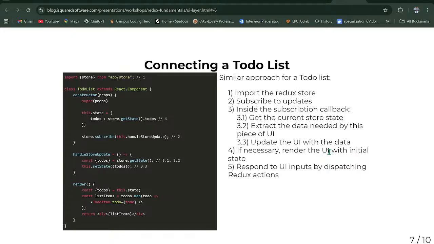Sometimes we have to only add another thing, and sometimes we have to manipulate the proper element. So the fourth stage was: if necessary, render the UI with initial state. Okay, respond to UI inputs by dispatching a Redux action.